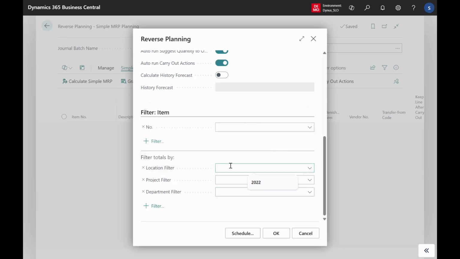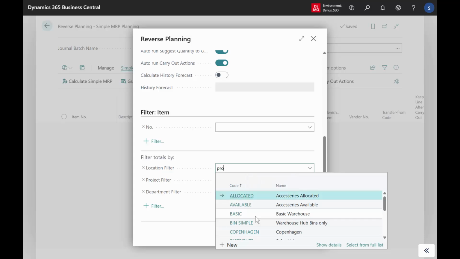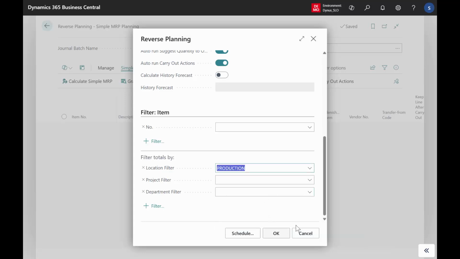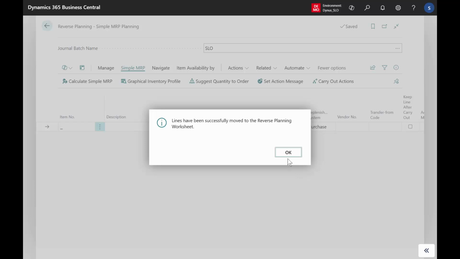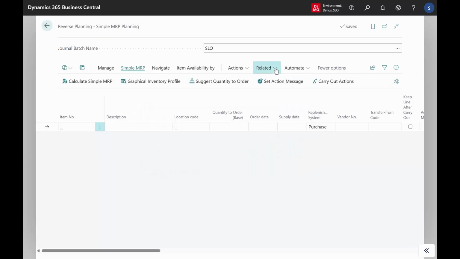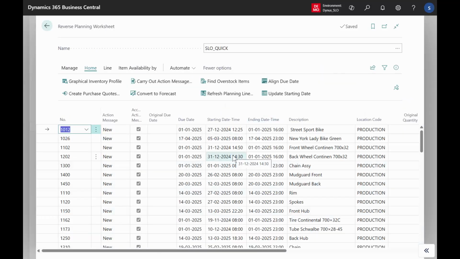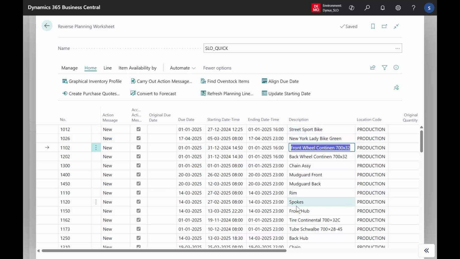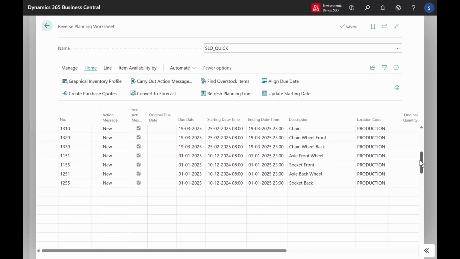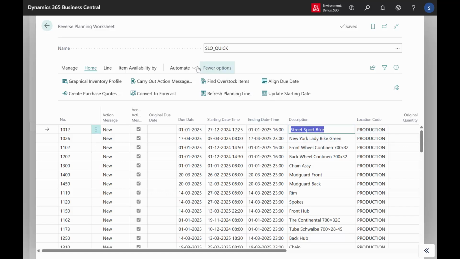I want to filter on my location production, like this. And now I would expect there to be no lines when I'm done, because all the lines it creates will be transferred to the reverse planning worksheet. So this is of course empty, but if I open my reverse planning worksheet, the lines will be in here, and instead of 2 lines, it would now have created the top 2 lines that we recognize. This was the first one, and then all the other items down through the hierarchy that say this is now critical because the first 2 lines have created the dependent demand.